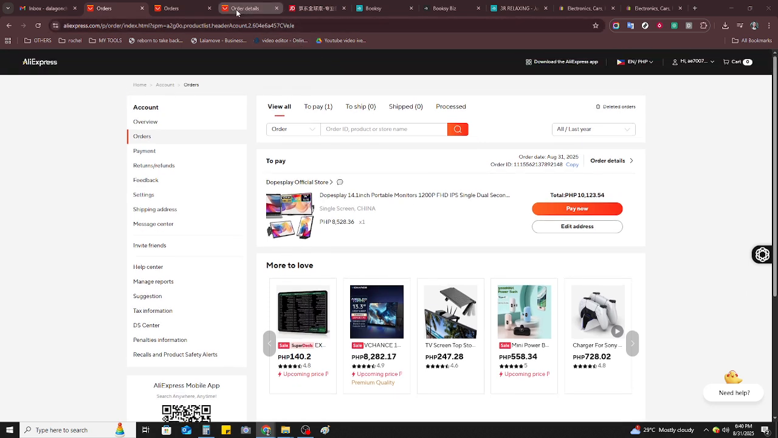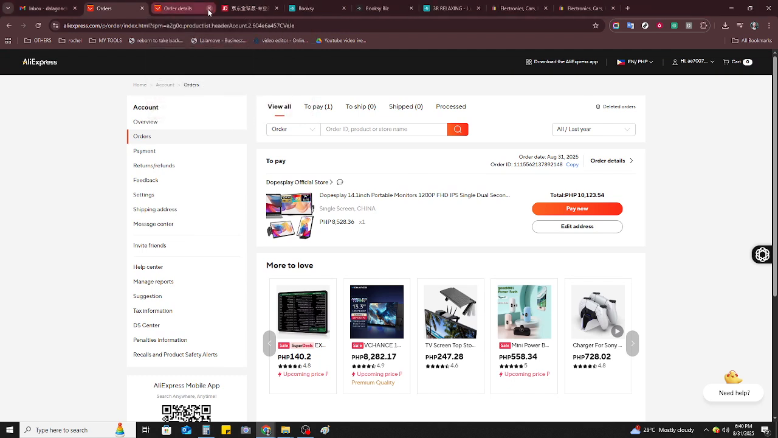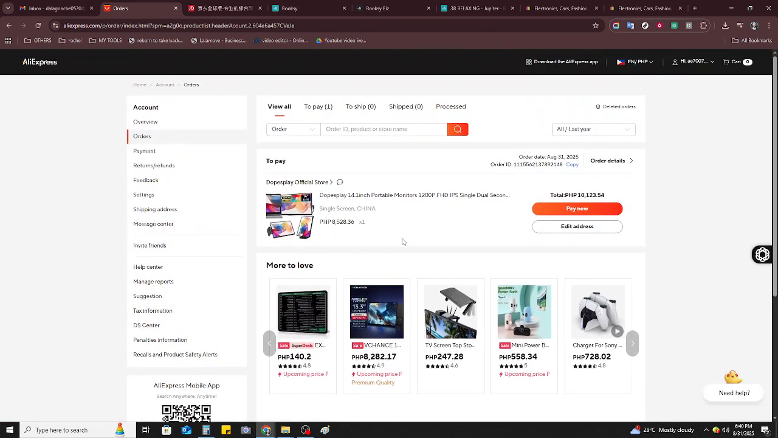And there you have it. By following these straightforward steps, you can efficiently keep track of all your AliExpress purchases. Whether you're waiting for your package to arrive or keeping tabs on its journey, this process ensures you're always in the loop with your orders.